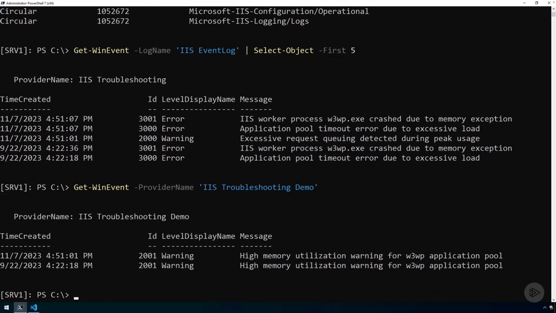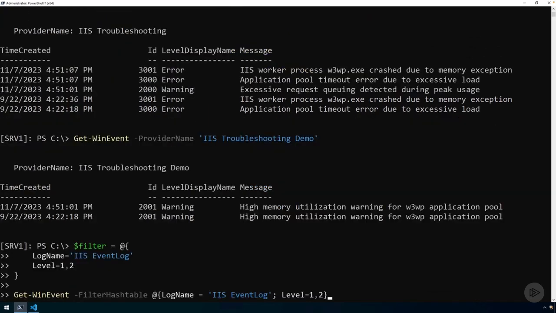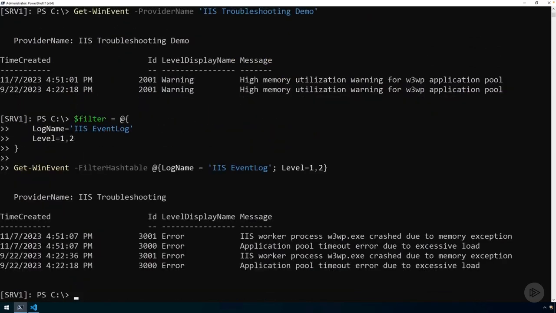Well, let's retrieve critical errors and warnings, which are levels 1 and 2. Now I'm filtering out all the low-level noise and focusing on events that are likely to indicate problems, and also introduced a new parameter here called FilterHashTable. Notice that I consolidated the log name into a hash table and added the level key. FilterHashTable lets you specify multiple filters inside of a hash table.